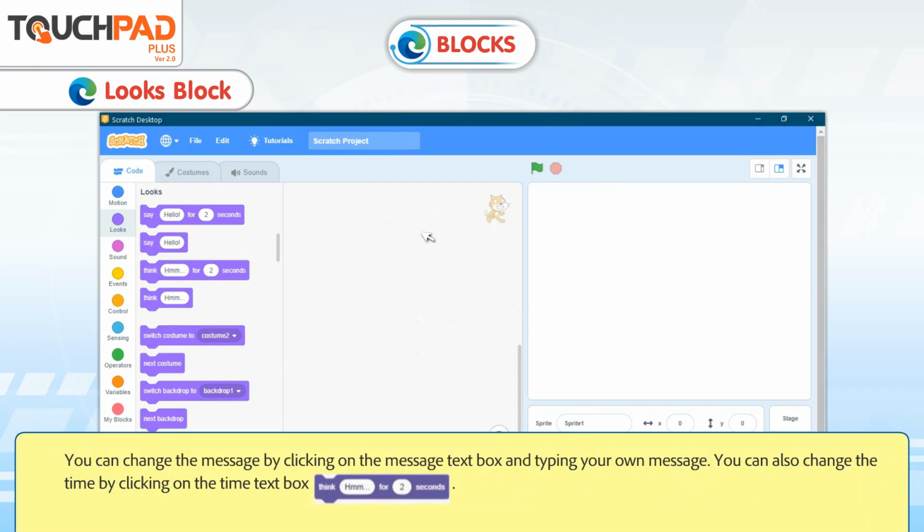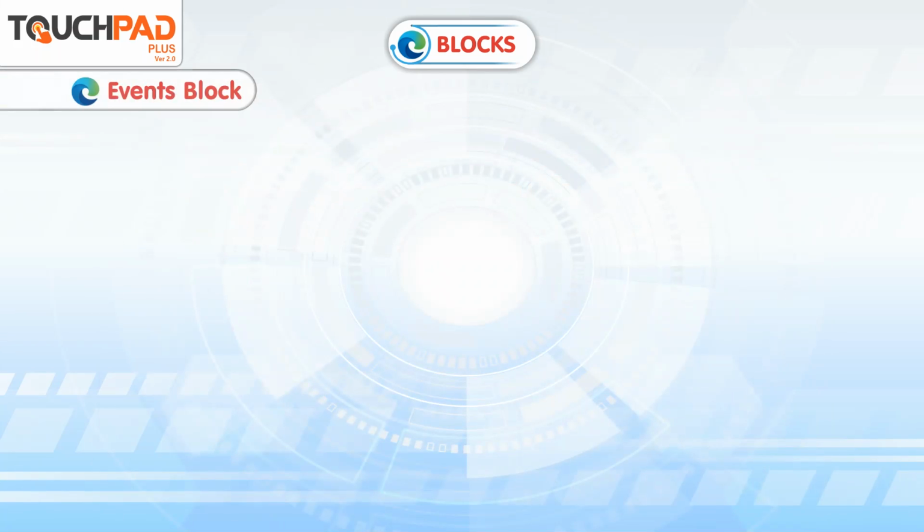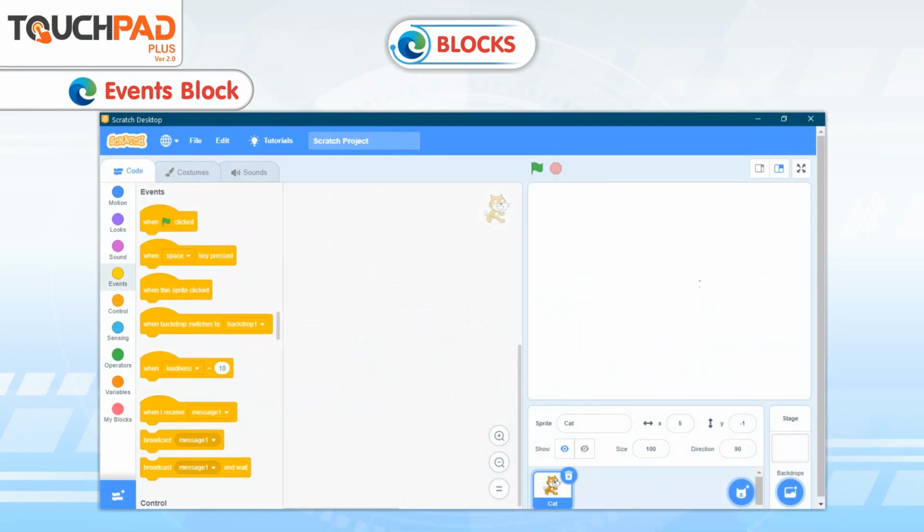You can change the message by clicking on the message text box and type your own message. You can also change the time by clicking on the time text box. Think for 2 seconds.